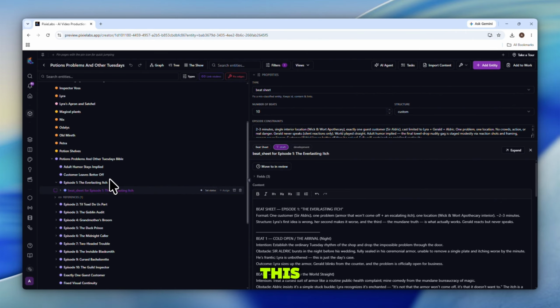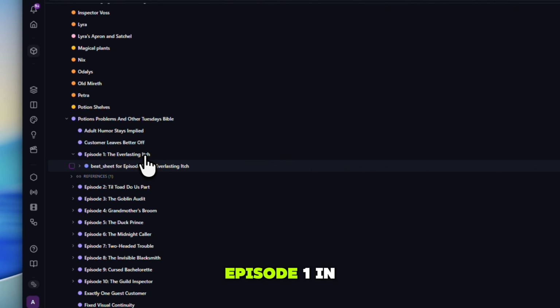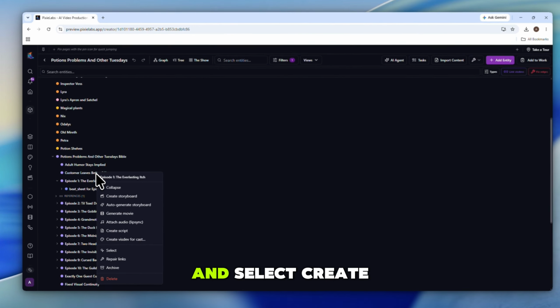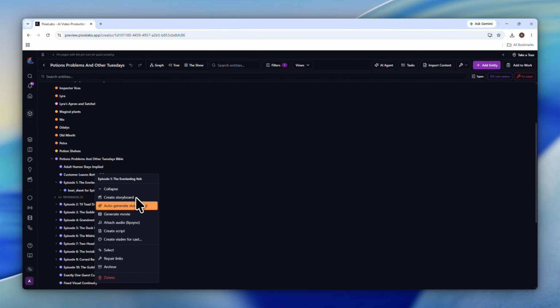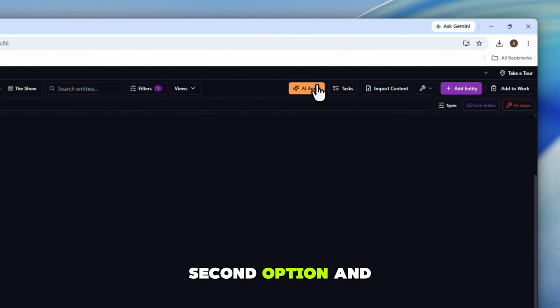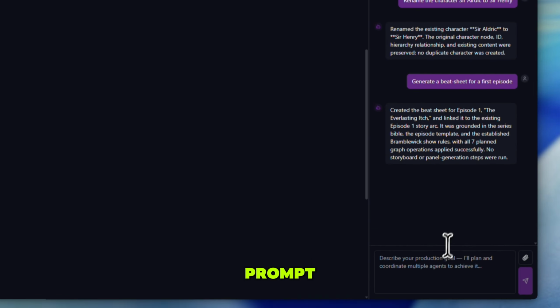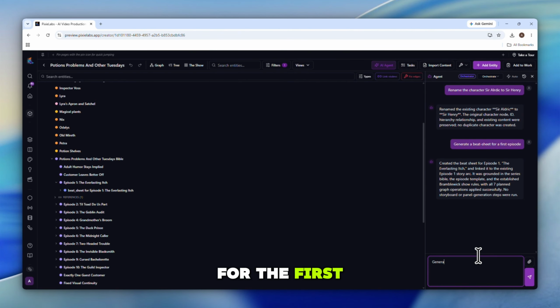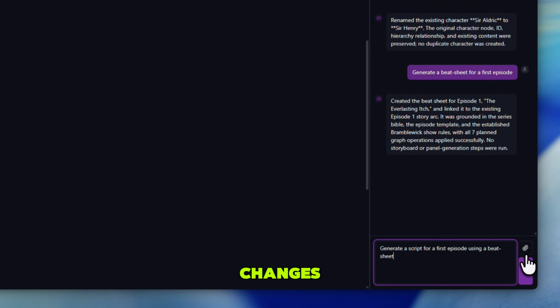There are two ways to do this. We can right-click Episode 1 in the entity tree and select Create Script. Or we can ask the agent to generate it for us. For this tutorial, we'll use the second option and enter the following prompt. Generate a script for the first episode using the beat sheet. Again, the generation process may take a little time. Once the script is ready, we can read through it and make any necessary changes.